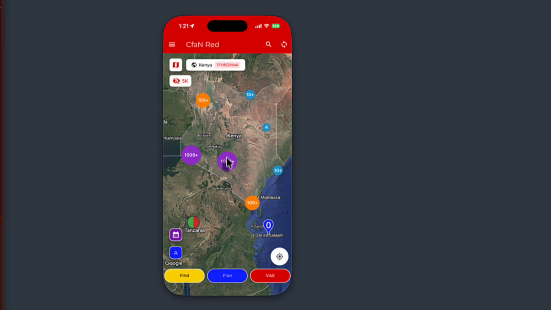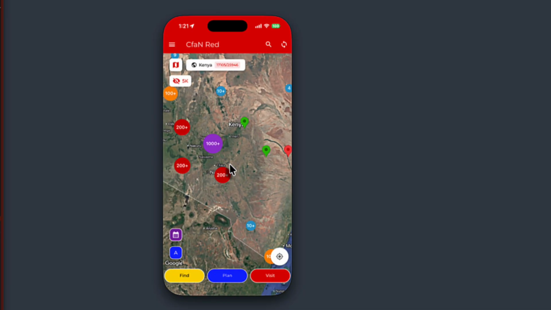If I tap into a cluster, the map zooms in and spreads the group apart so I can see the smaller clusters surrounding that area, and eventually the individual schools inside it. This lets us go from which part of the country we should look at all the way down to which specific schools, without ever losing context.